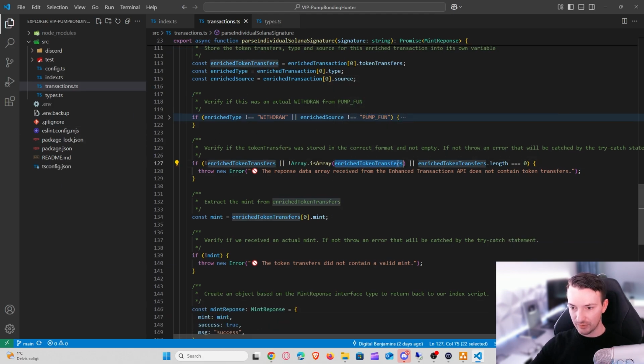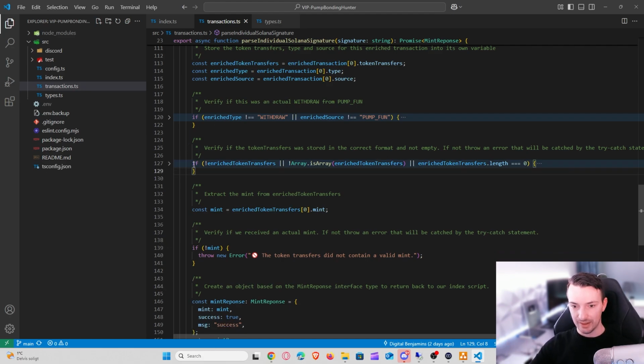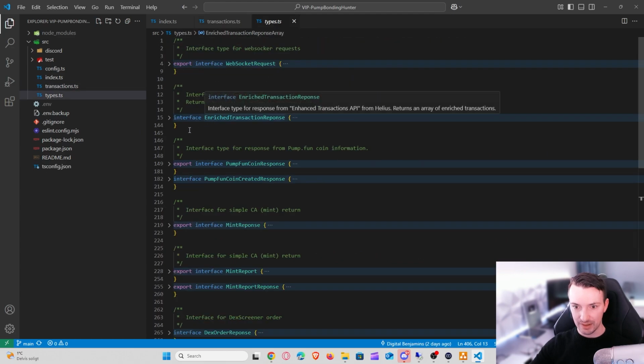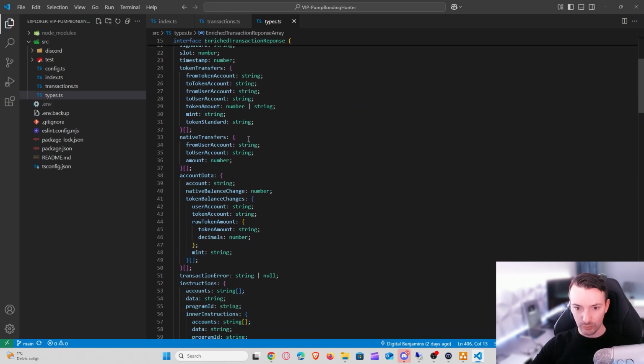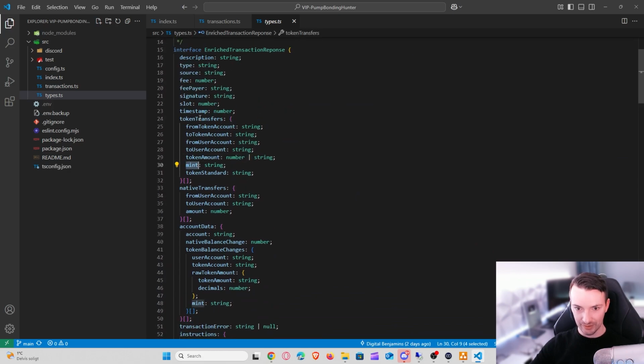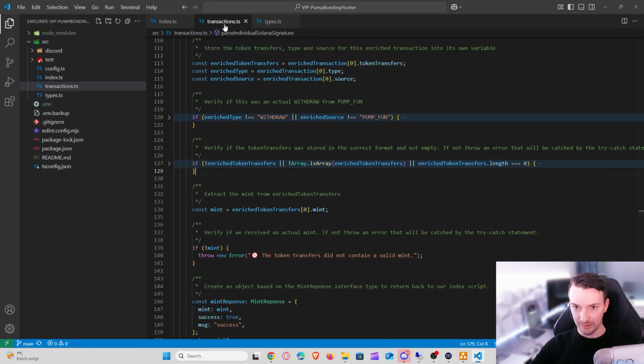And we just check again if the token transfers is an array, because we will need an array to find the certain mint. If that array is not there, again, then we cannot really proceed. And I can show you again in types, if you go to enriched transaction response, what we are looking for is actually the mint. So here in the token transfers, we are looking for the mint. But if the response that we get is actually empty, or these things are not there, then we cannot proceed, because we want to make sure that there is an array and that the array also contains a mint. So that's what we are looking for using this logic.